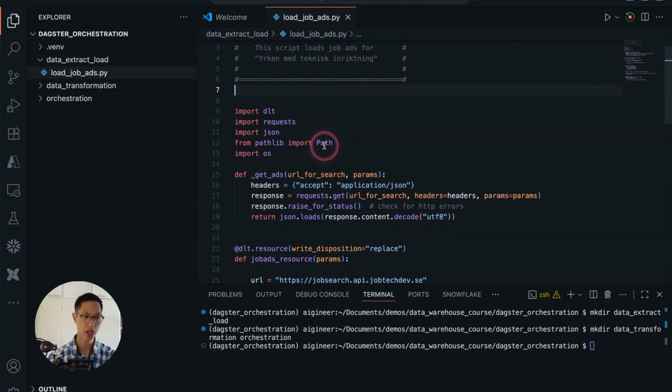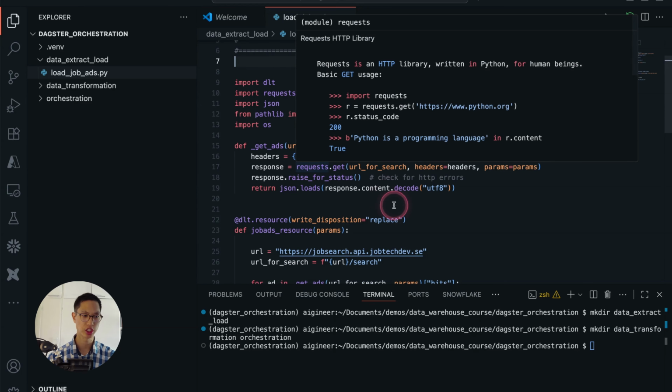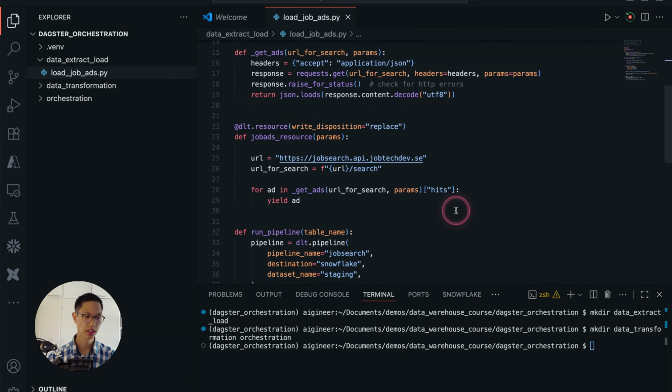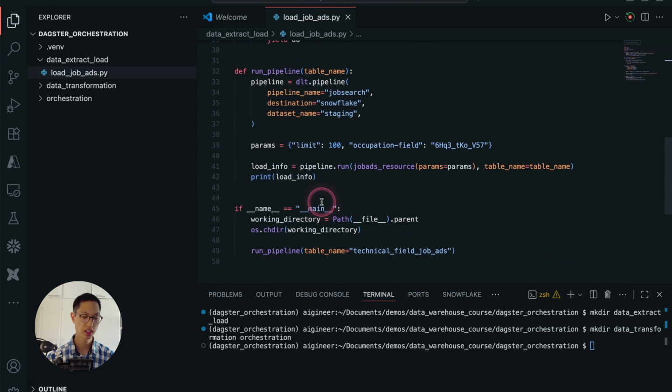We have here dlt. We have this get_ads for the job tech data. And then we have this job_ads_resource where we yield the ads, right? We yield the ads. And then we have this definition for run_pipeline. And then we have this if __name__ equals __main__, so that we can run this script directly in this Python script. Okay, this is the original.